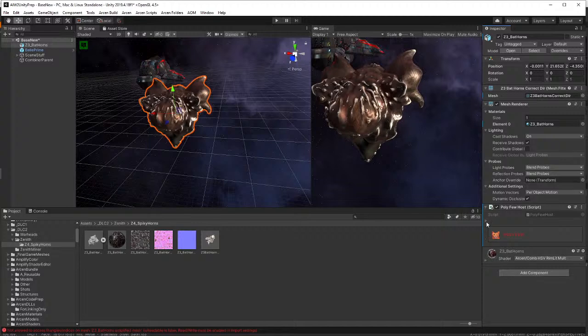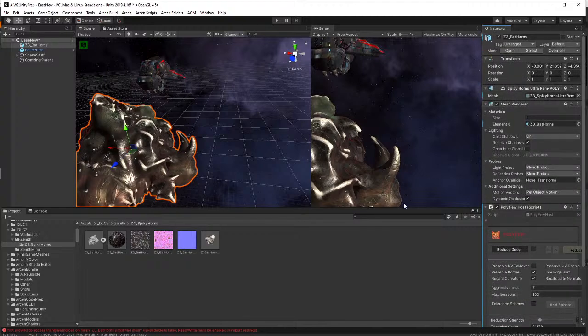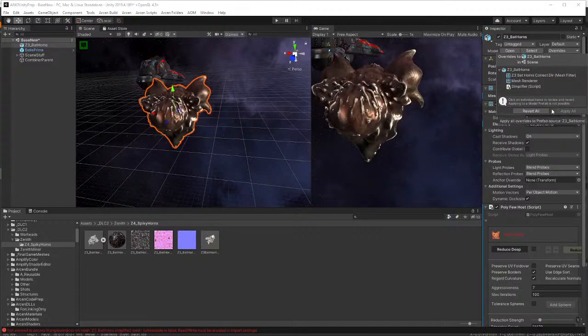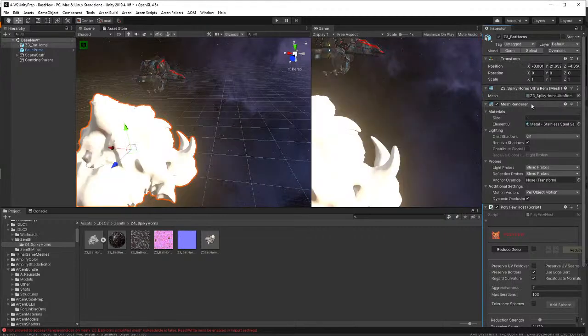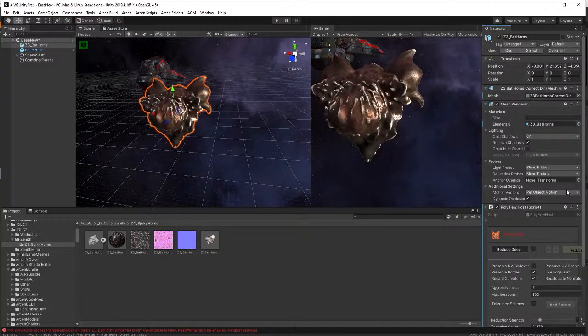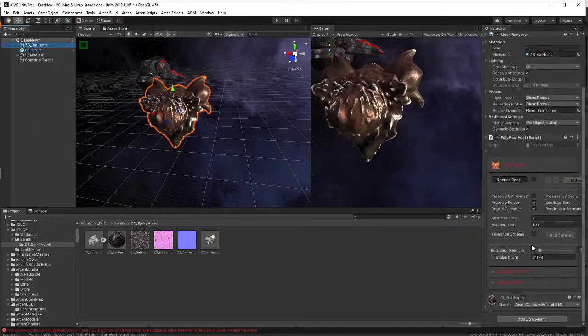Nope. Muscle memory, man. Okay, PolyFew. What are you editing? It's editing the original. Because this is a prefab. Fine, revert them all. Now put that and put that. They changed their prefab stuff. I forget how to do some of it. Unpack prefab completely. Okay, that's what I want.